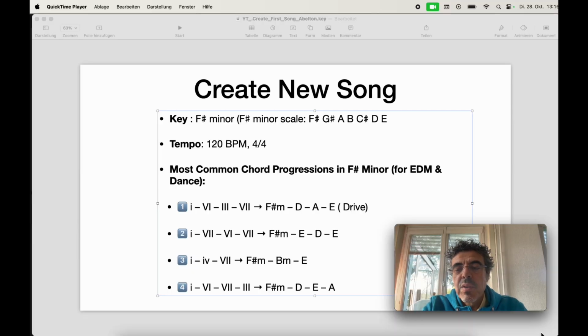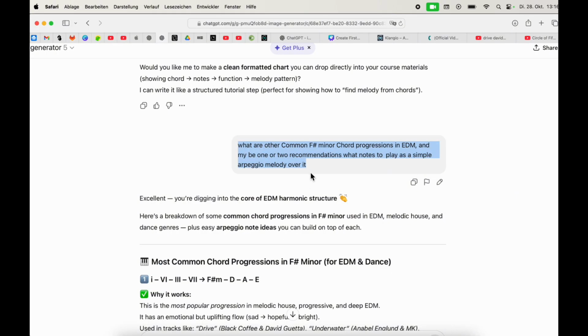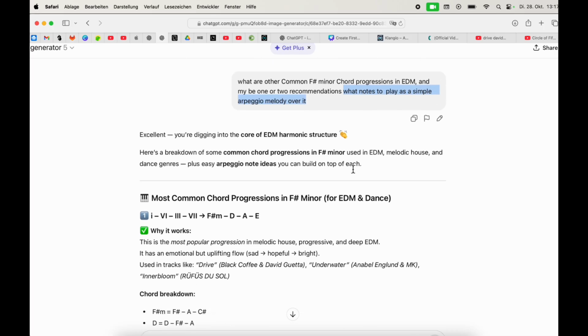Okay, so step 3, we will create now our own version of the song. We will use the same key as in Drive, the same tempo, but we will use a different chord progression in F minor. To do this, the best thing is to use ChatGPT. Ask ChatGPT what are the common F minor chord progressions in dance and EDM songs. You can also ask it what notes to play as a simple arpeggio melody over it, and then we will use the output of ChatGPT to create our own song.